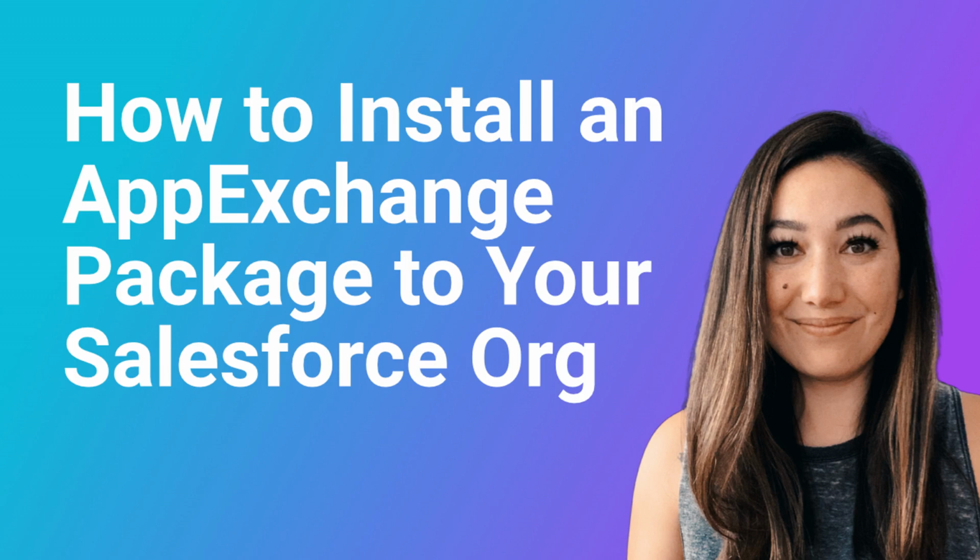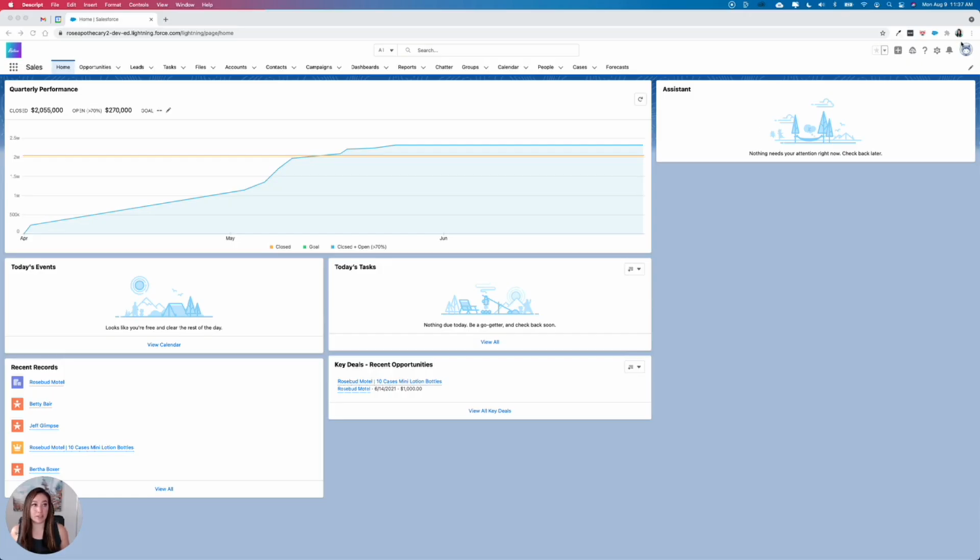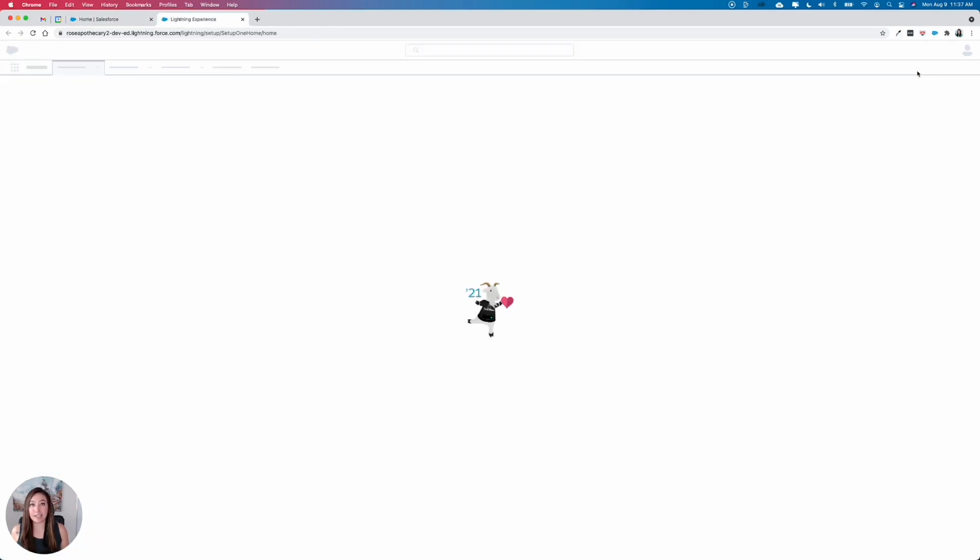Today I'm going to show you how to download an app or a package, as it's also called, from AppExchange to your Salesforce org. So first, log into your Salesforce org, go to the upper right hand corner and click the gear icon to go to Setup.